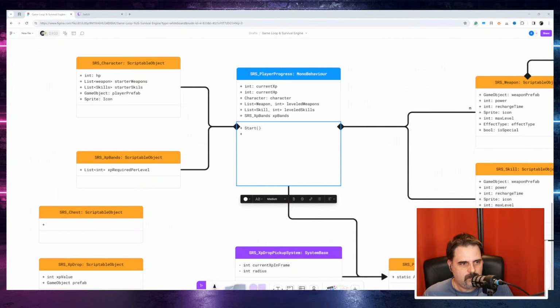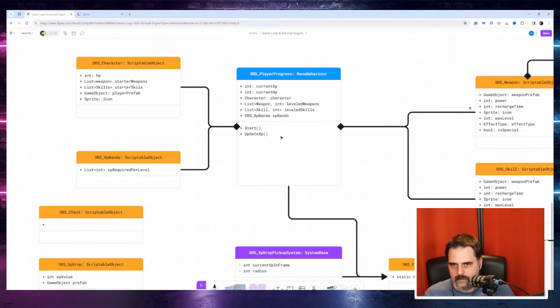However, I will have an update XP, which gets called when I'm listening to that. What did I spell wrong there? Update XP. So I'm updating the XP.